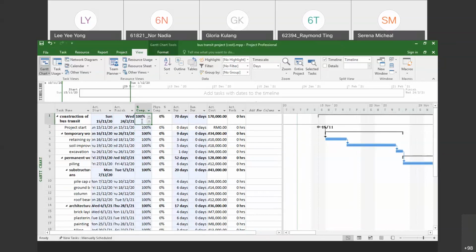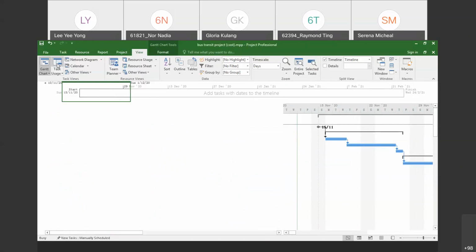So to develop a physical S curve, click the 100% and then change the view to the Task Usage view. Go to the View tab and click Task Usage.